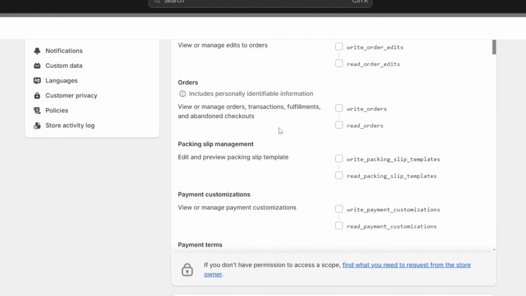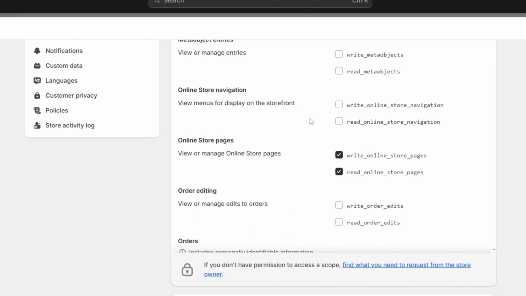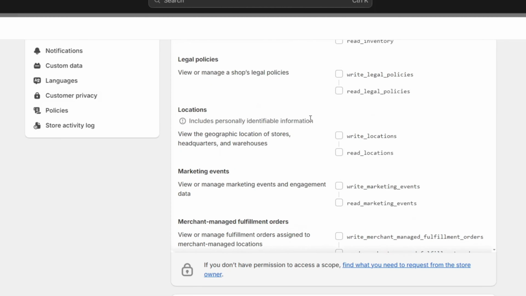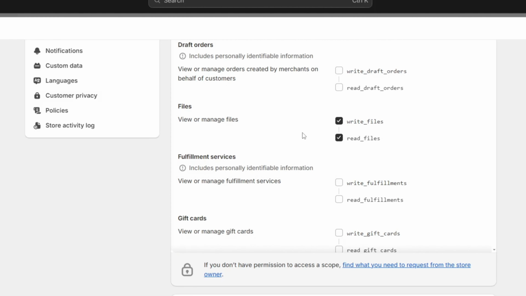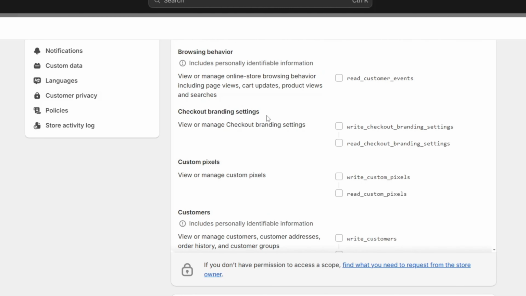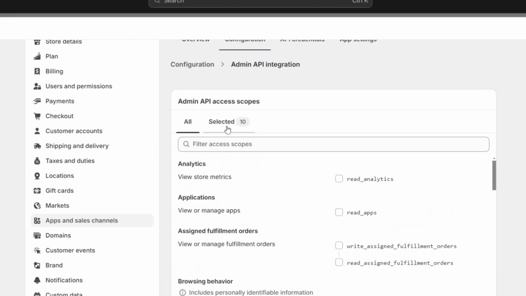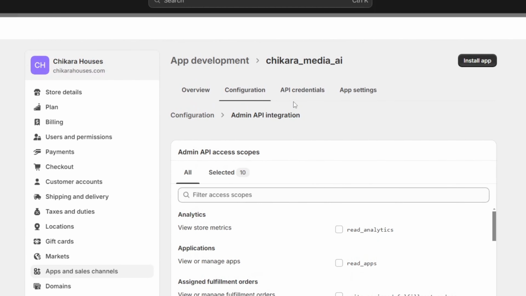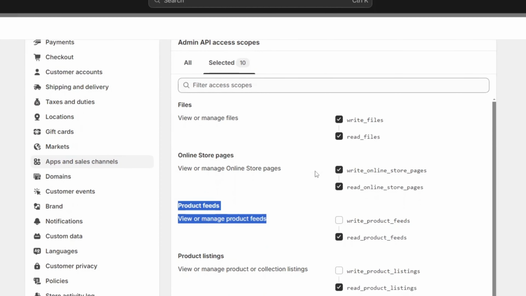So that we don't need to come back here and do another key if we want to extend the application. This is important, this one. Read and write access for the online pages. And here the files for the images. We need to upload an image and to use it also. So read and write for it. So we have 10 selected scopes. Different tabs, overview, you can add the description to your app.